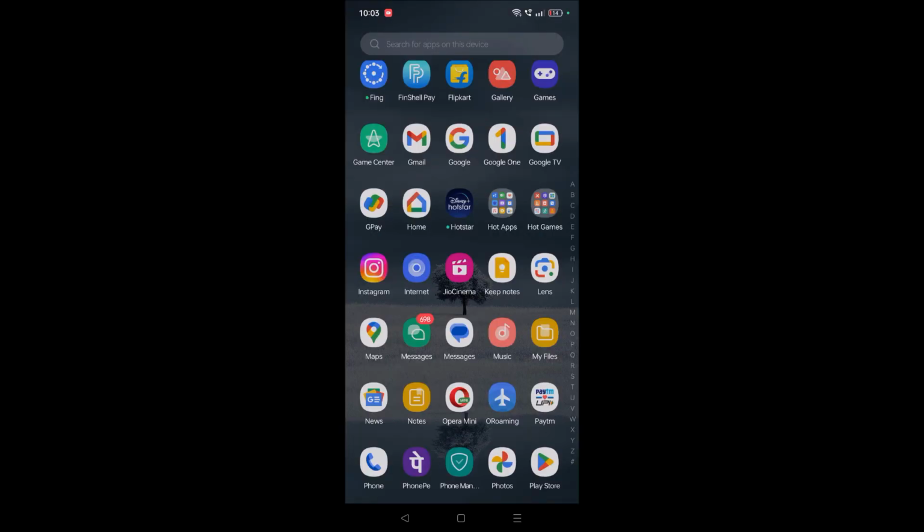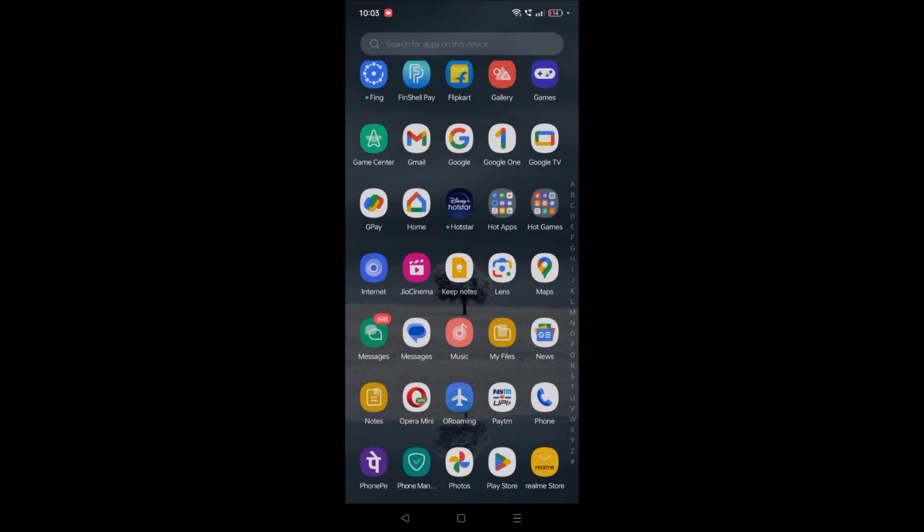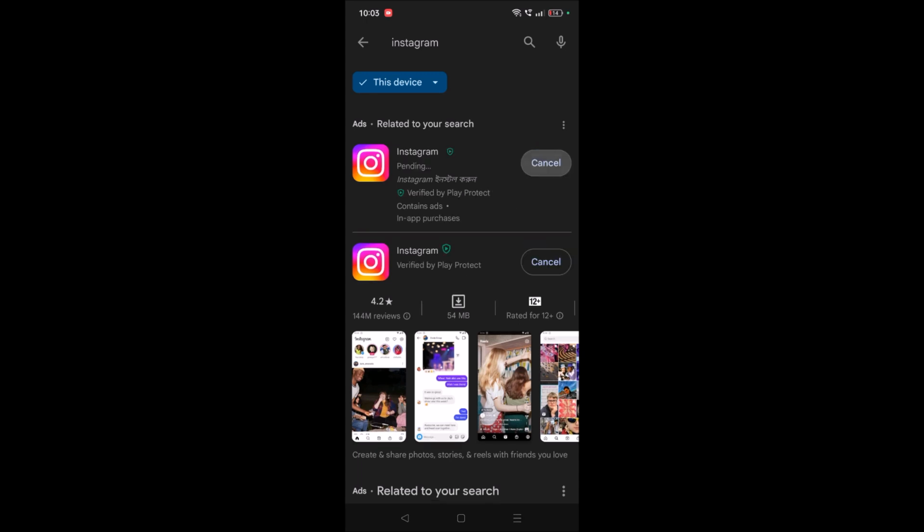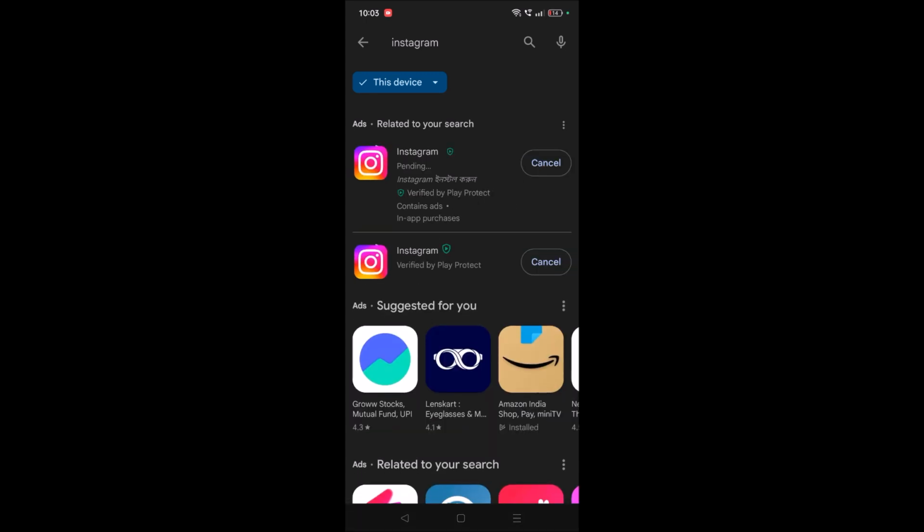So if that also didn't work for you, just uninstall the app and reinstall once. I'm just uninstalling the app, and what I'll do is go to Play Store and install it freshly. So once you uninstall and install the app and relog in, everything will be working fine.